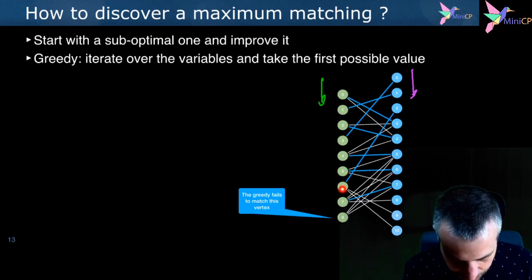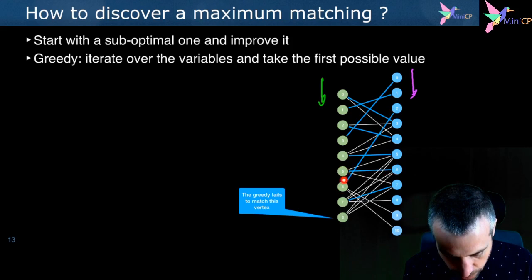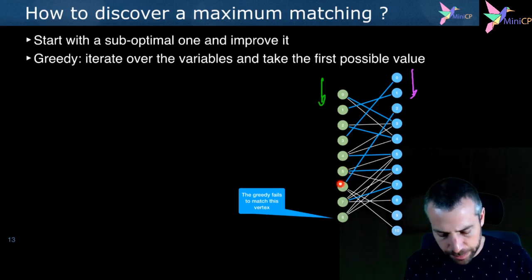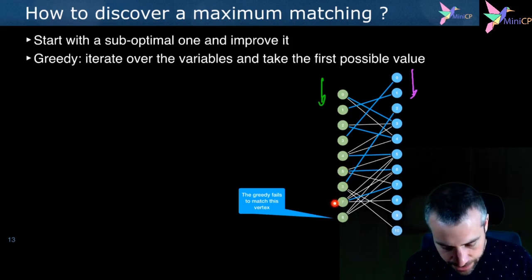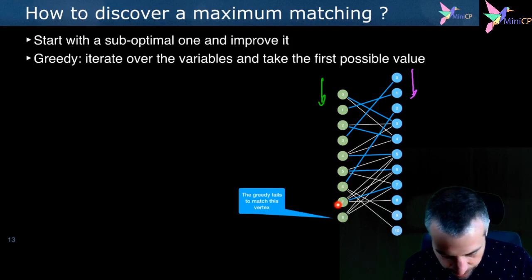Then x6, we give it 2, which is the only one available. It's not yet taken by any other variables. We have x7, we give it 7, which is still available. You see that the previous ones are already taken by other variables.